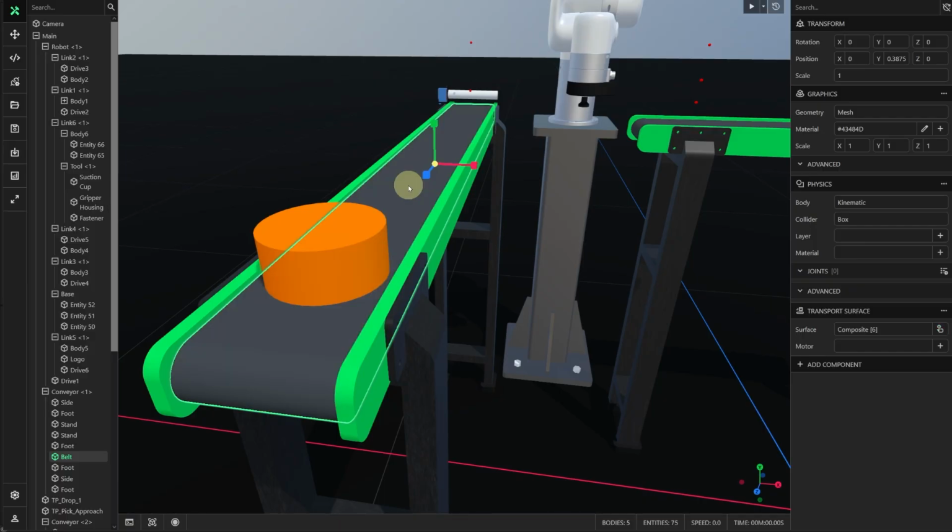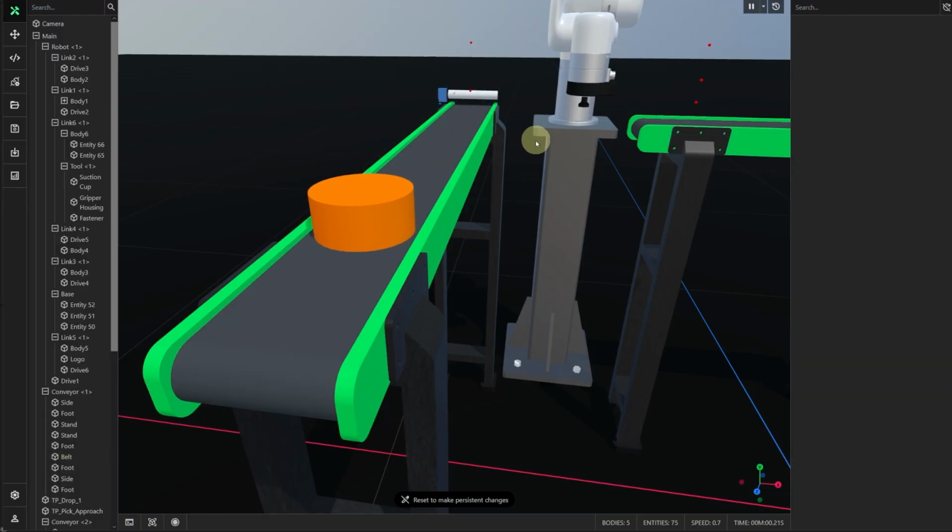We're going to click down. And now for the motor, we're going to click again, and that's automatically going to assume the motor for the belt. And now when I hit the play button, you're going to see that it moves along the conveyor.